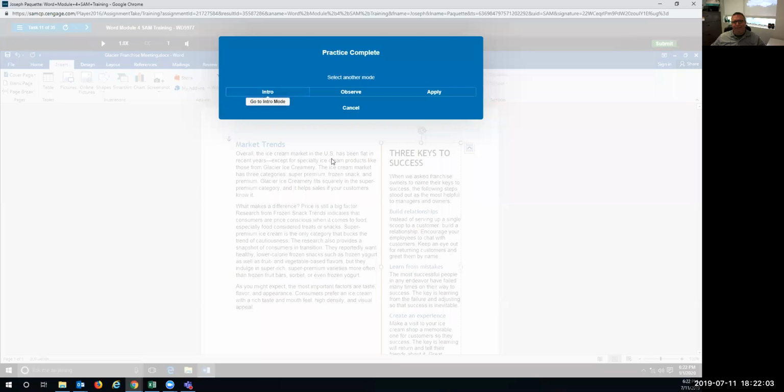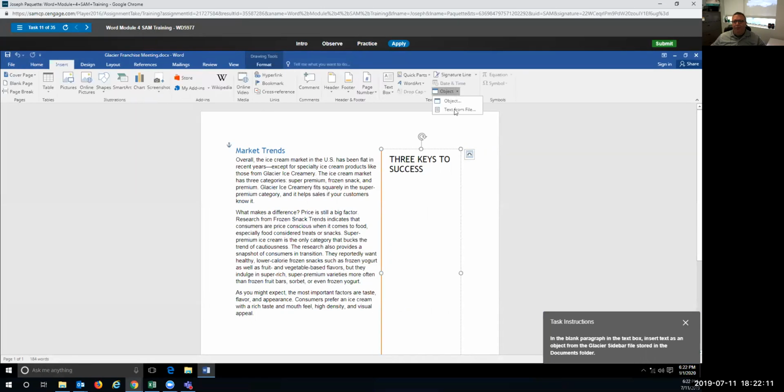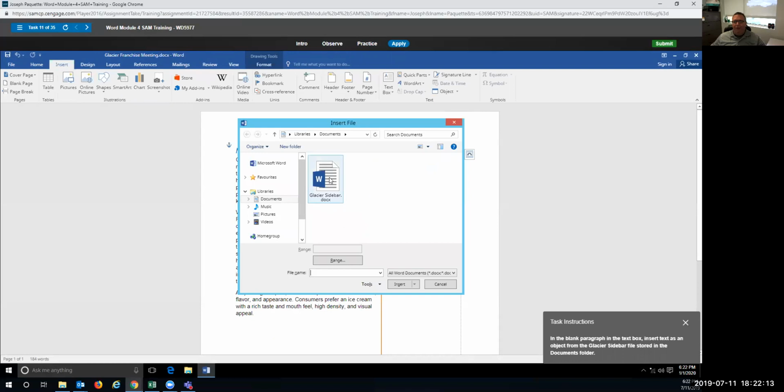I don't know about all that, but all right. Click in here, insert an object, which is text from a file. This file, click insert.